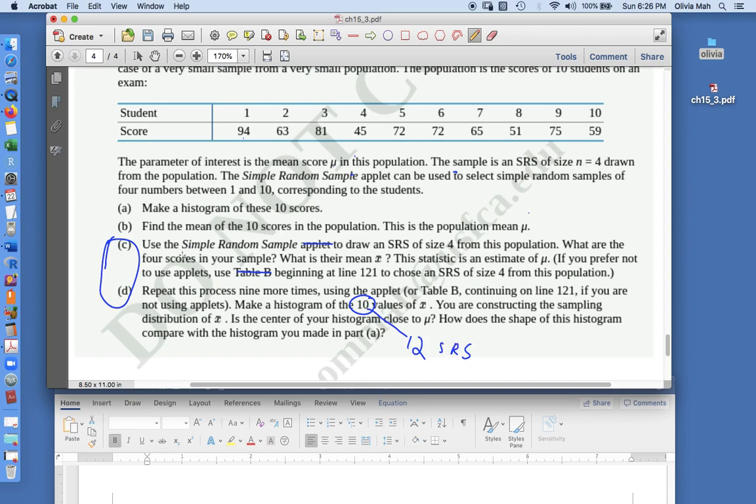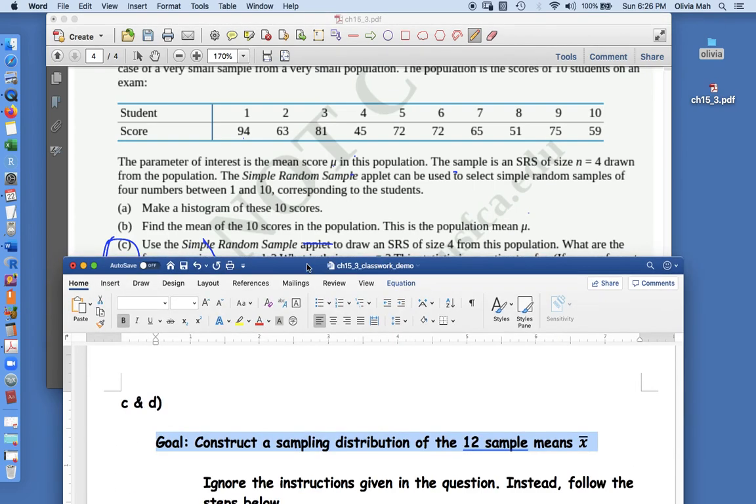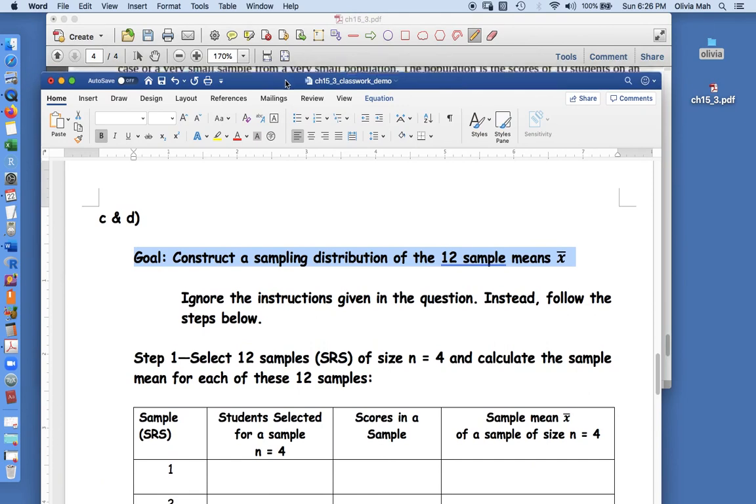So what you need to do is basically follow the instructions I'm going to show you. So just ignore the instructions in C and D. Okay, so I'll show you how to do C and D slightly differently, manually. Okay, now here it is.